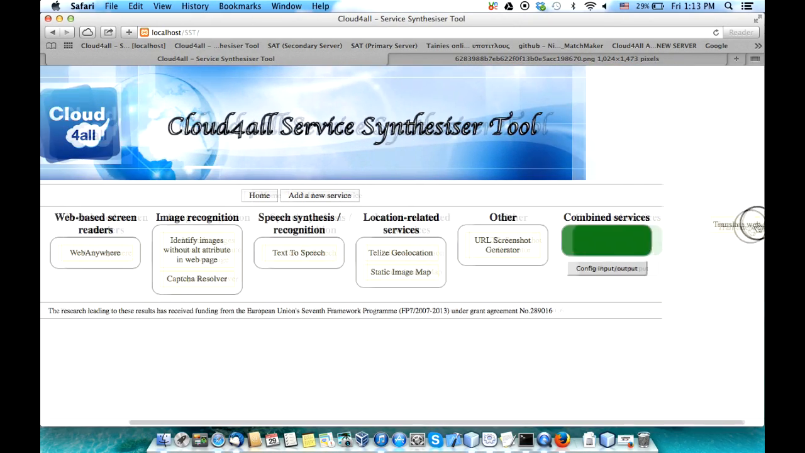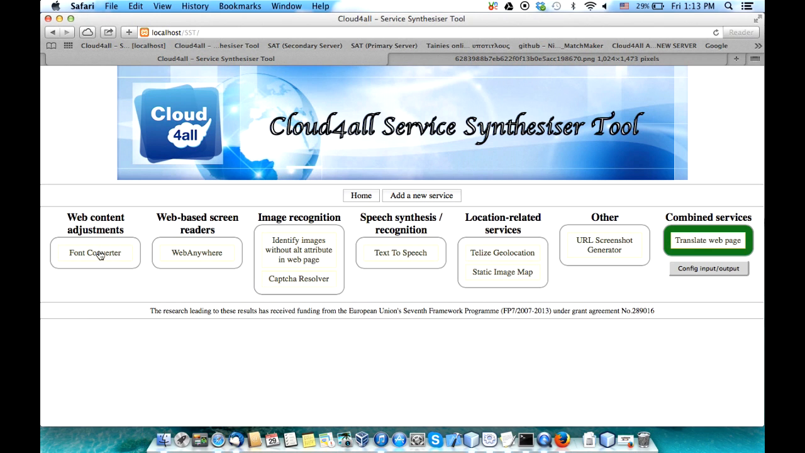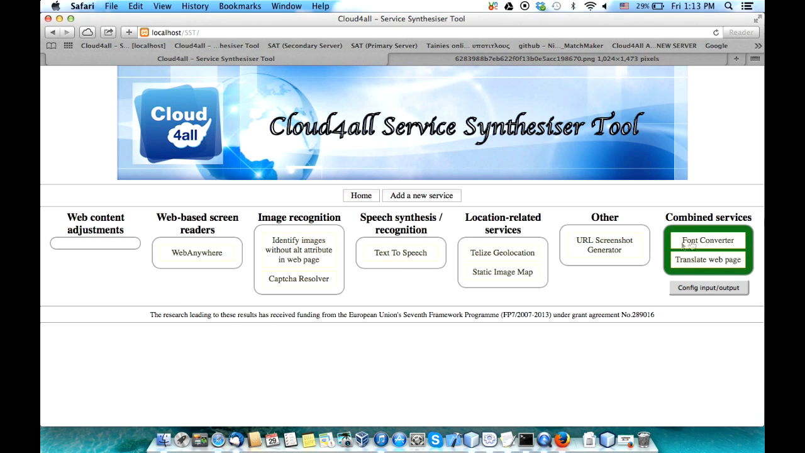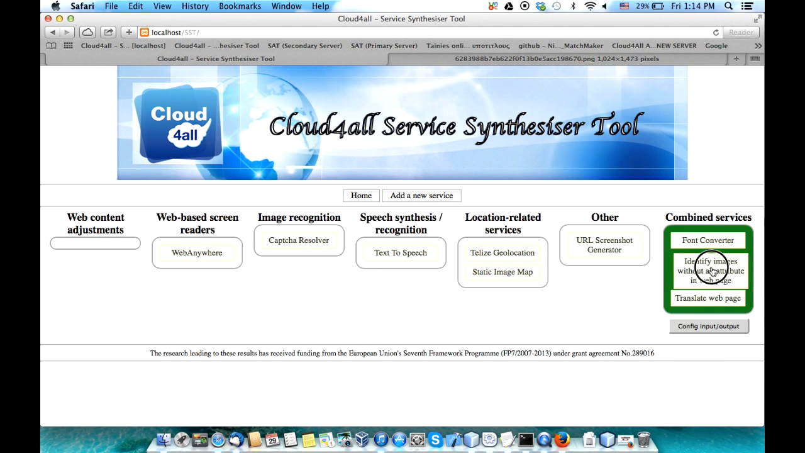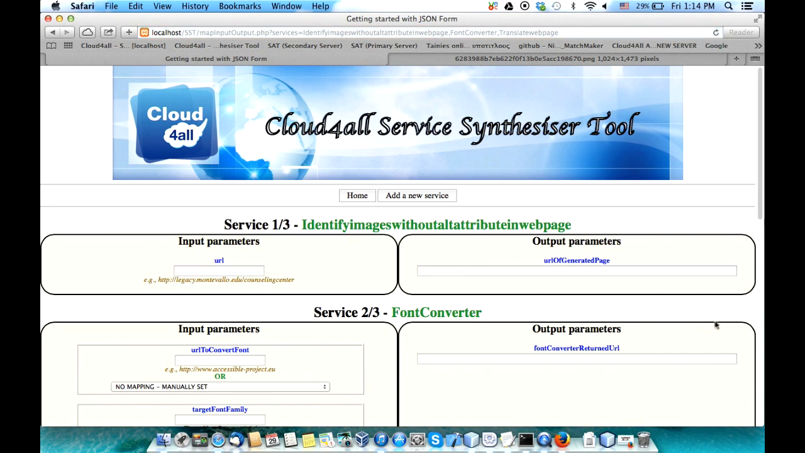The most interesting functionality of the service synthesizer tool is that it can combine web services. This means that the output of one service can be used as input in another service. The user can define the execution sequence of the preferred services using drag and drop. Then, the mapping between inputs and outputs has to be configured.